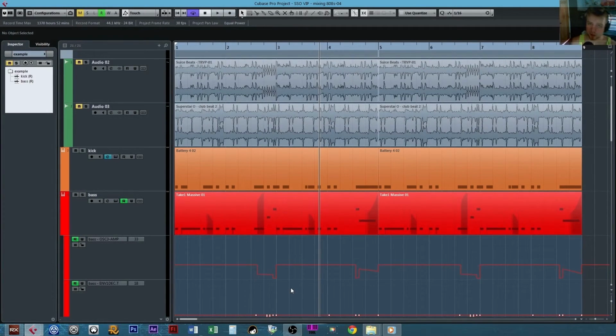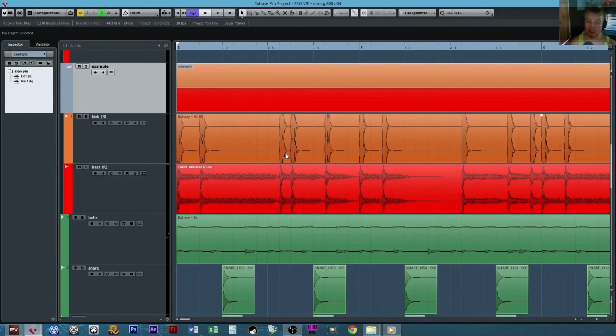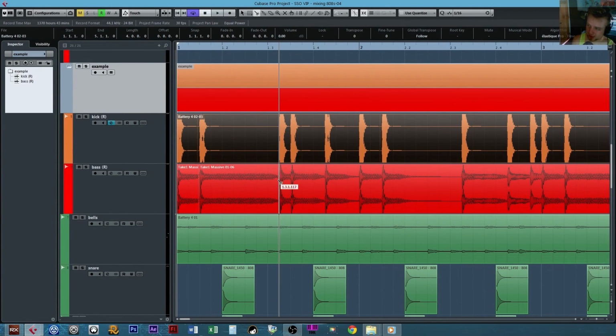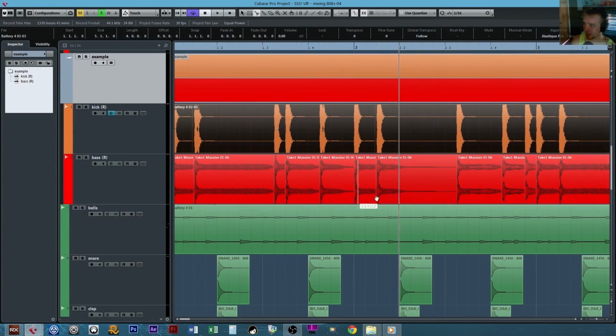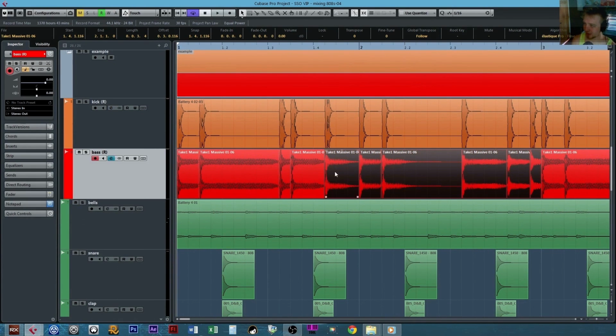Another solution, and this goes in a different direction from the last two, is to duck out or to cut out completely the bass while the kick plays. And then when the kick is done playing, bring back the bass. So I've bounced out my kick and 808 tracks into audio files to help visualize this. And so what you could do is, everywhere there's a kick, you could go in and make a cut. I'm not going to go through the whole thing, but then you could just select all of these.